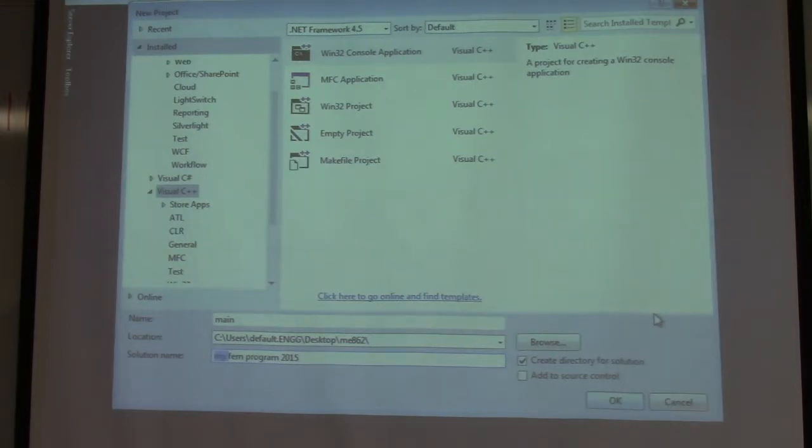For me, I may want to use my first name, Jack, FEM program, something like that. You can use your name, okay? And that's okay. Now you can see the solution name and the project name are different. And leave the create directory for solution there so that everything will be inside a folder, not to mess up with all other files, and click OK.